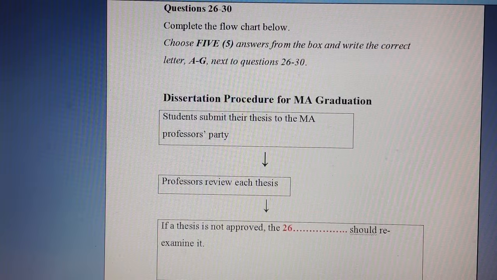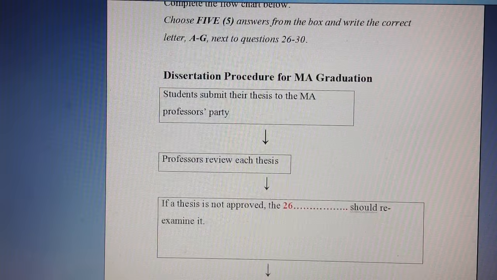It will look like this. So here's a flowchart. Complete the flowchart below. Choose 5 answers from the box and write the correct letter from A to G next to questions 26 to 30. Now, this is how a flowchart will look. Just follow the questions.